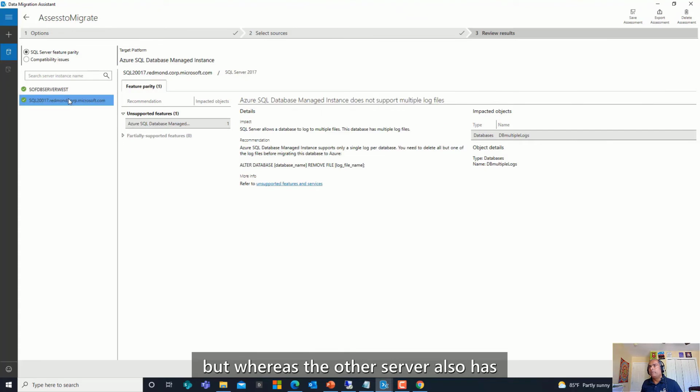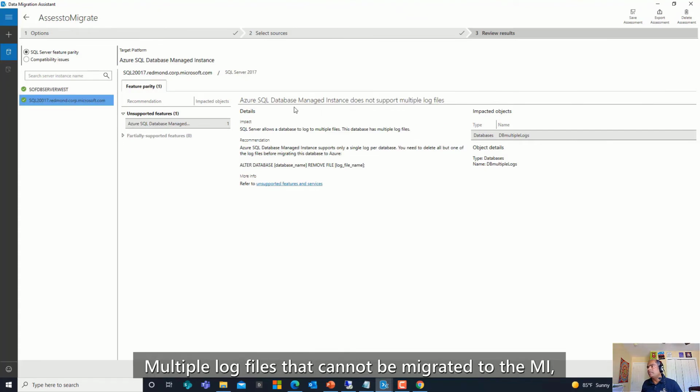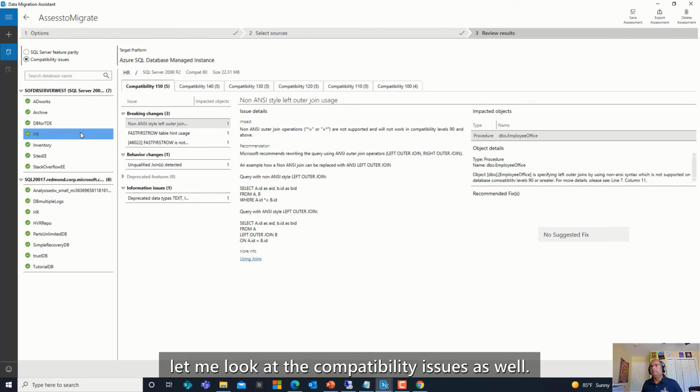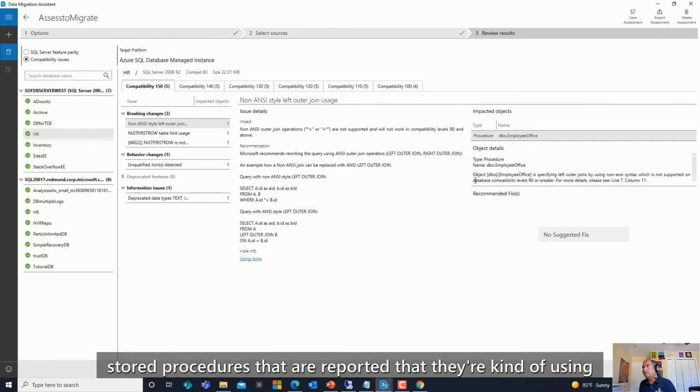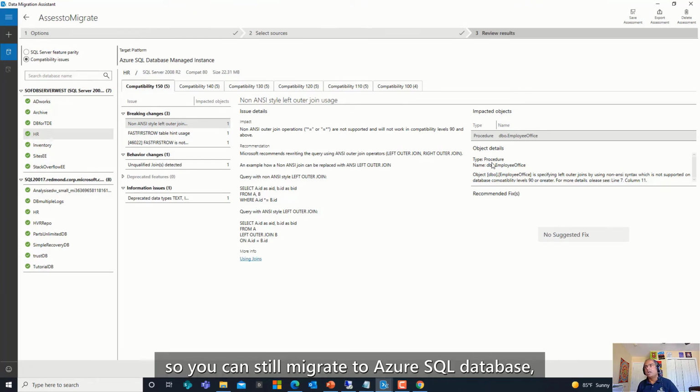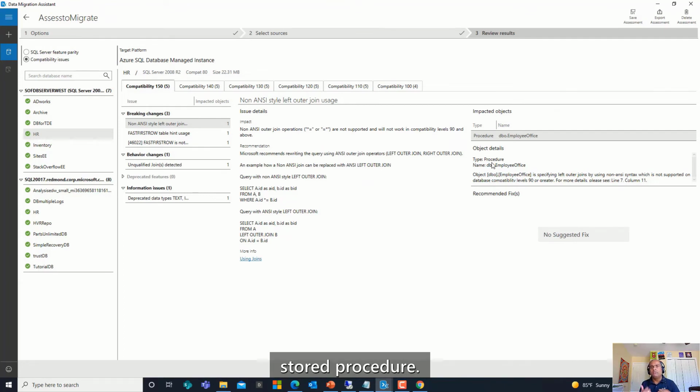Whereas another server has multiple log files that cannot be migrated to the MI, but that can easily be migrated to the SQL DB. Let me look at the compatibility issues as well. For example, the HR database here has some stored procedures that are reported as using non-ANSI joins. You can still migrate to Azure SQL database, but when you execute the stored procedure, it is going to break. That's the reason you want to fix that stored procedure.